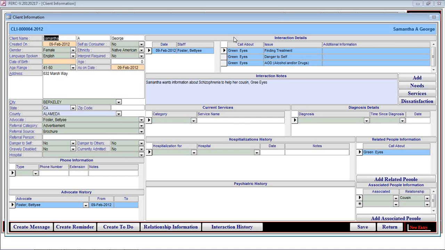In the FERC database, the client contacts the FERC and seeks help for the related people. And the related people are further associated with multiple people. So here the chain moves like that. Client has related people, and the related people can have associated ones. Once the client information is captured, further we add the related people information.